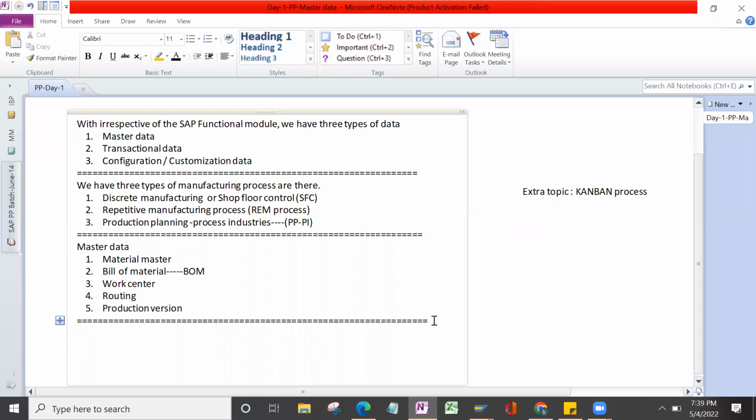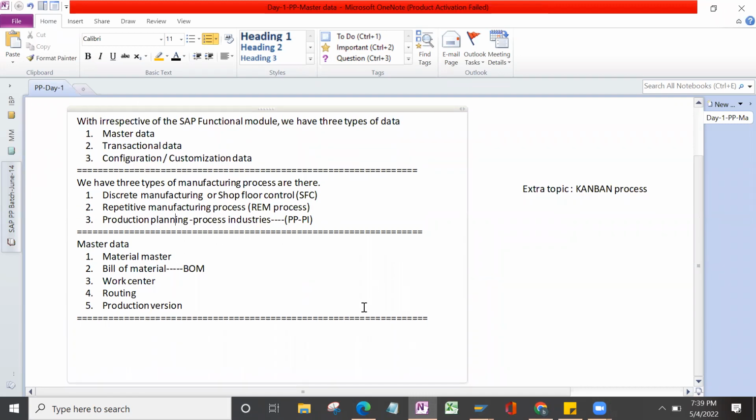Suppose you look at this master data manufacturing-wise. I told you that we have three different types of manufacturing process. One is discrete manufacturing or shop floor control. Another one is the repetitive manufacturing process. And the third one is production planning process industries. So let me take it manufacturing-wise: shop floor control or discrete manufacturing.